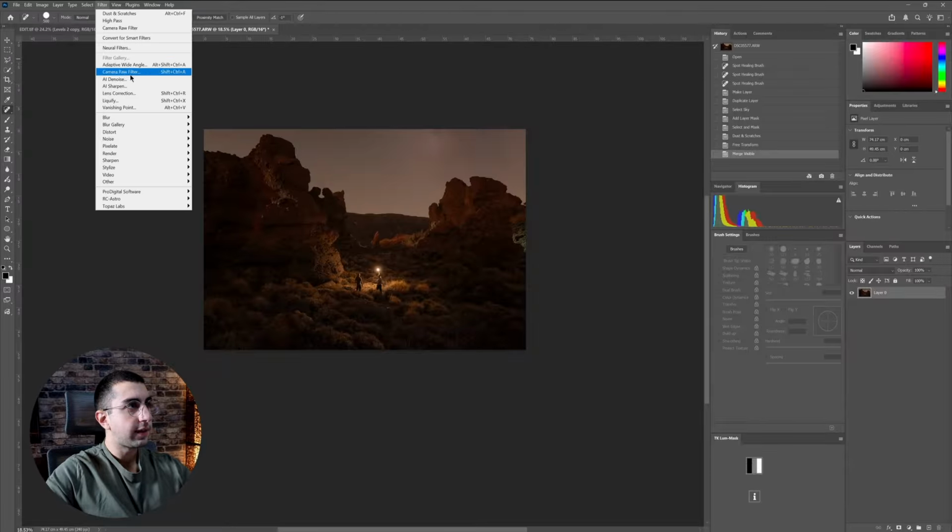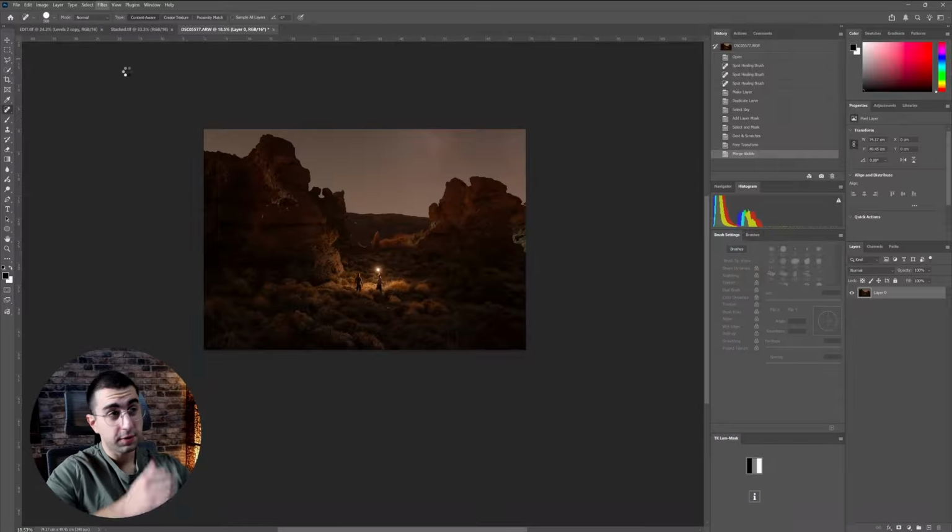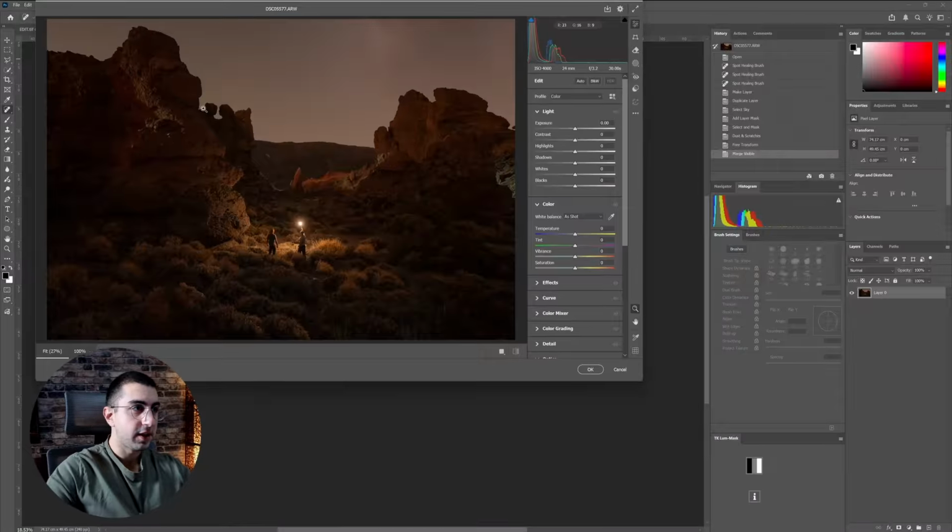I'll go to filter and Camera Raw just to change the color balance and the general settings a bit. Go a bit bluer and greener, maybe. Let me increase the vibrance too, saturation. Okay, maybe the exposure a bit, more contrast.